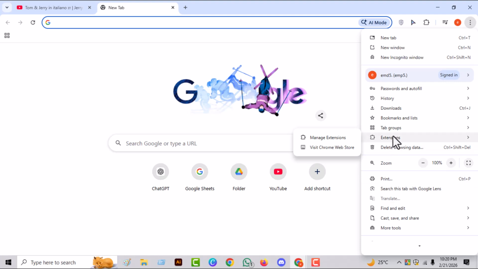Step 3. From the drop-down menu, select Extensions to view all installed browser add-ons. The Extensions page lets you enable, disable, or remove tools added to Chrome. This section is important because ad blockers are managed here.